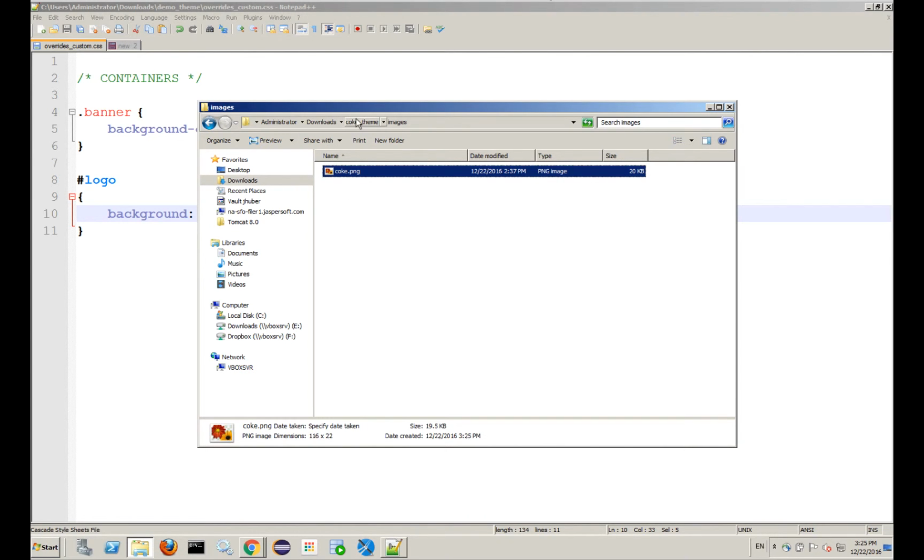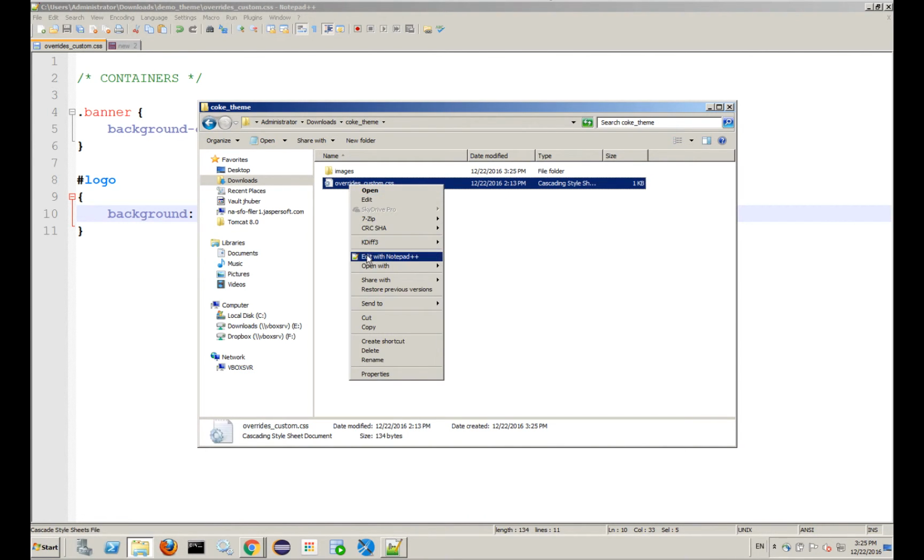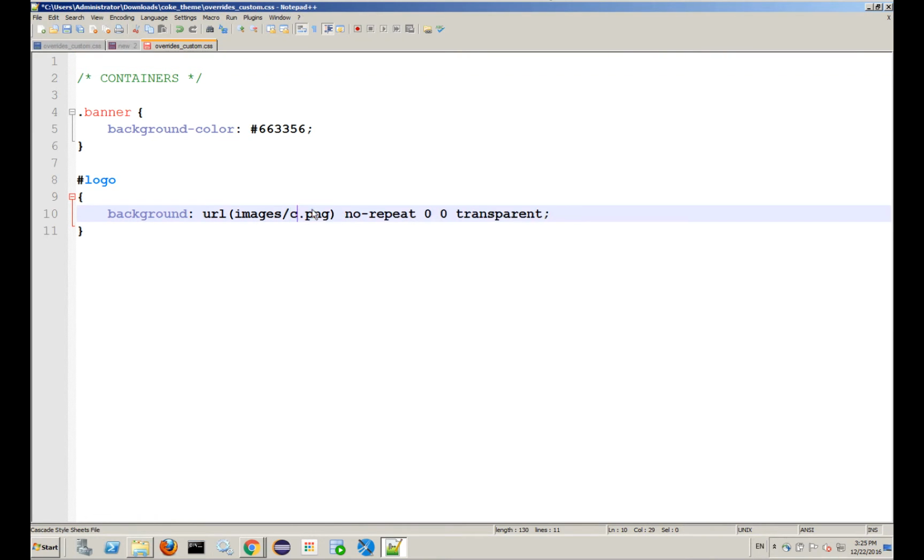Put the Coke in there. And then if I go into my overrides custom, I'll change this to Coke. And again, this could be called logo, and I could just change the logo itself to be named logo.png. You have 101 different options here, but just to make it kind of clear, I'm going to do it this way.